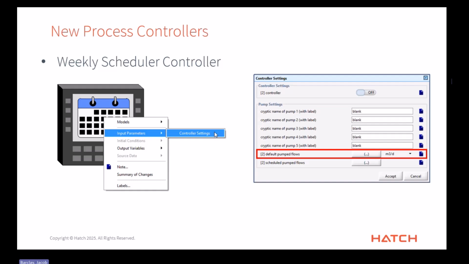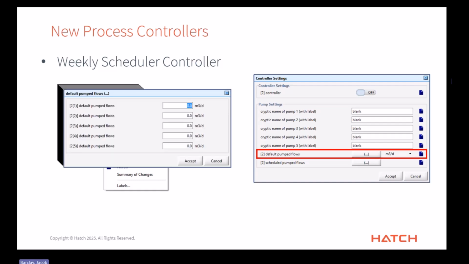We have the default pump flows, which is the value that is pumped from each one of those defined pumps when not in a scheduled event. So if you're not in a scheduled event right now, it's going to be pumping 0 meters cubed per day. If I set this value to 50, for example, then when we're not in a scheduled event, it would be pumping 50. And there's one of those default settings for each one of the cryptic pumps that you define.